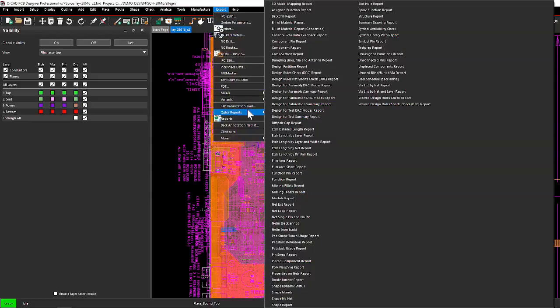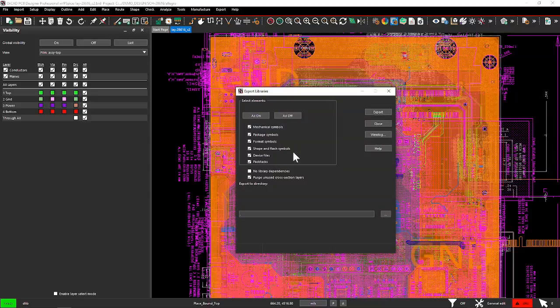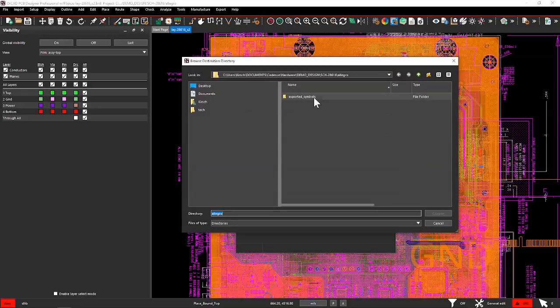So if you're lucky enough to also have the board file, you can open up the BRD, go to Export in OrCAD PCB Designer. Then go to More, then choose Libraries. Turn everything on, and then select an export folder. I call this folder Exported Symbols, so click Choose. Now let's export.